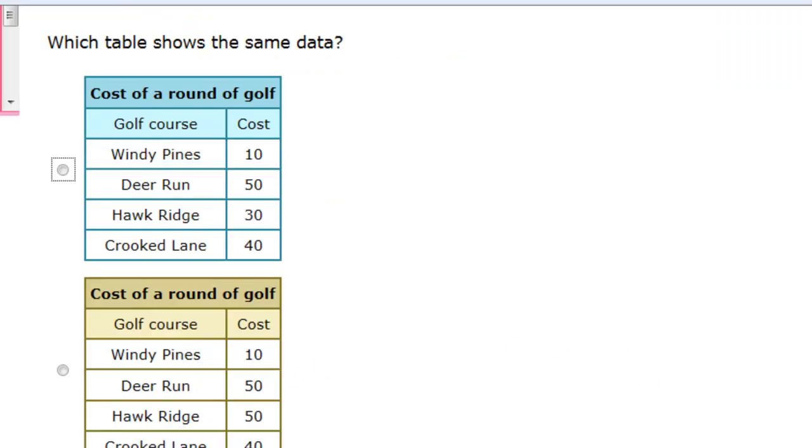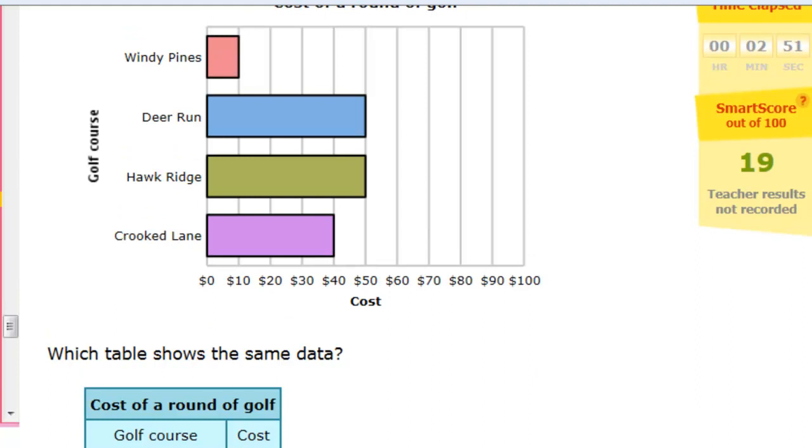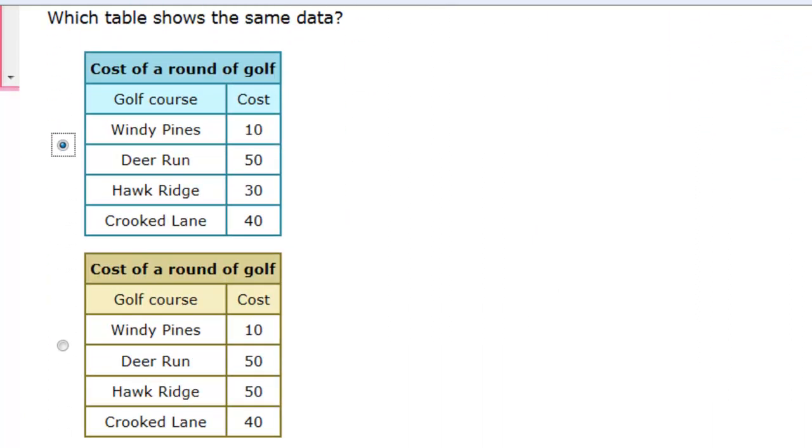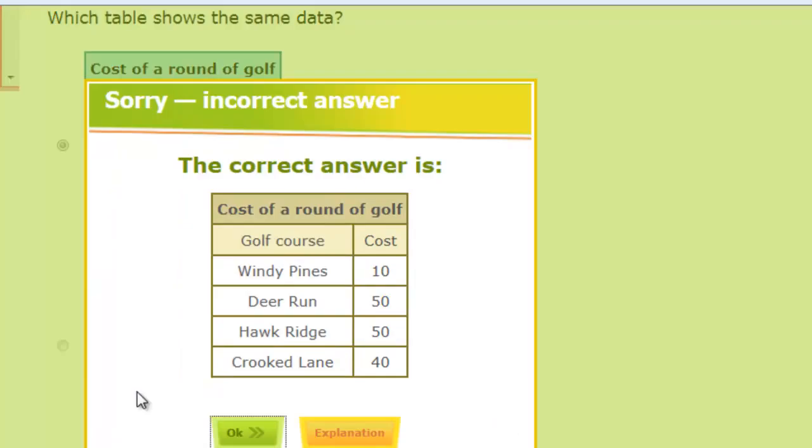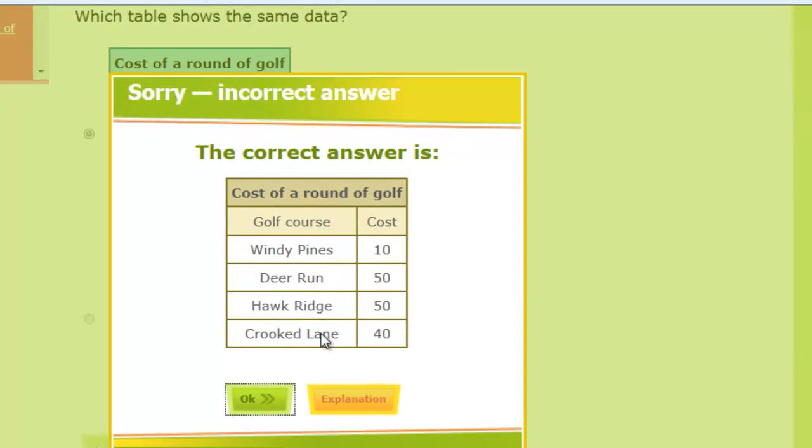Okay, so I have another problem here, and I'm going to click on one of the answers. And then at the bottom, I'm going to press submit. And this time I got the answer incorrect. So you will notice at the bottom, you just click OK, and then you'll go to the next problem.